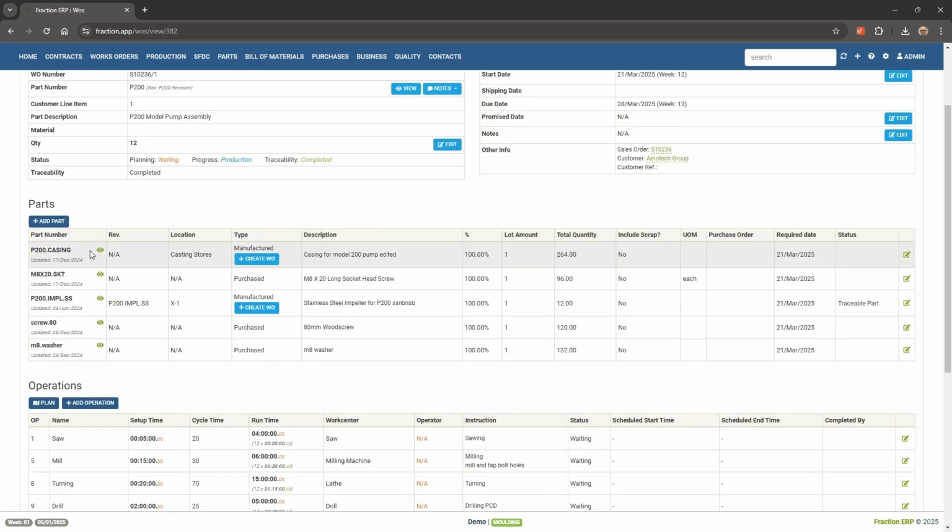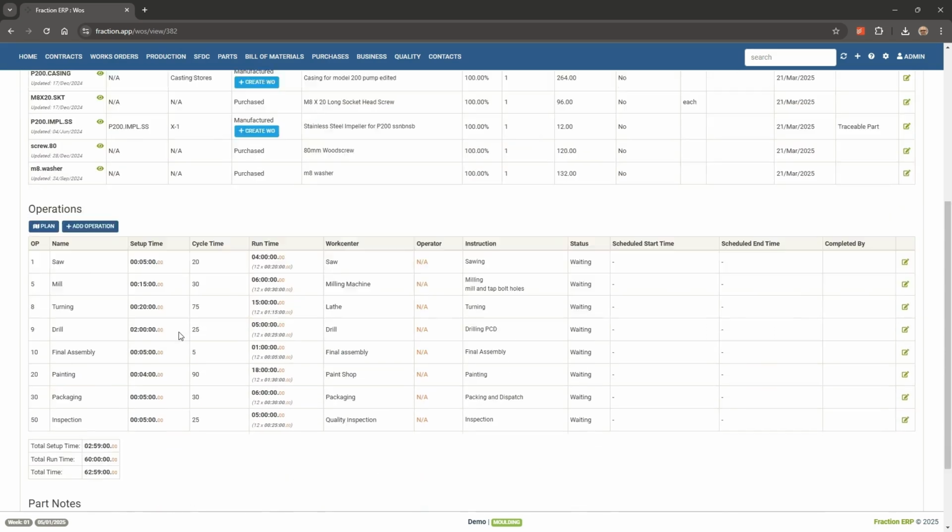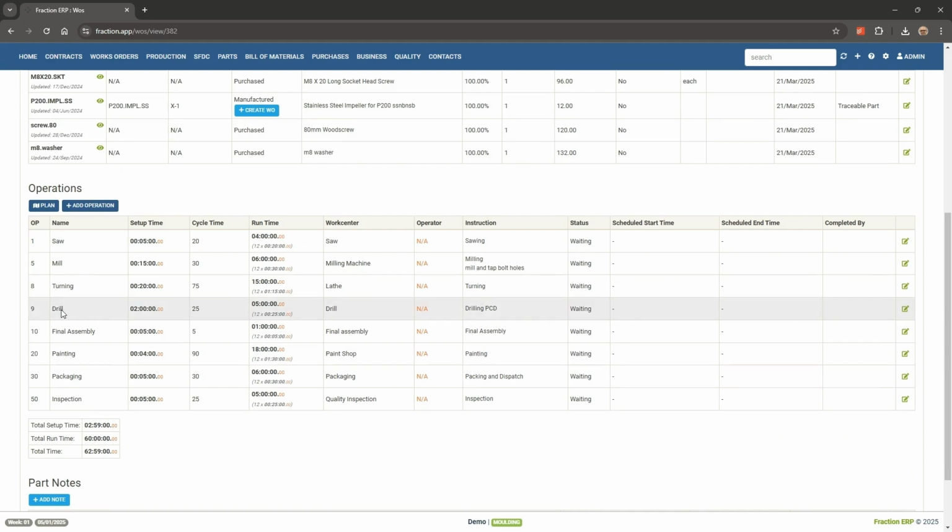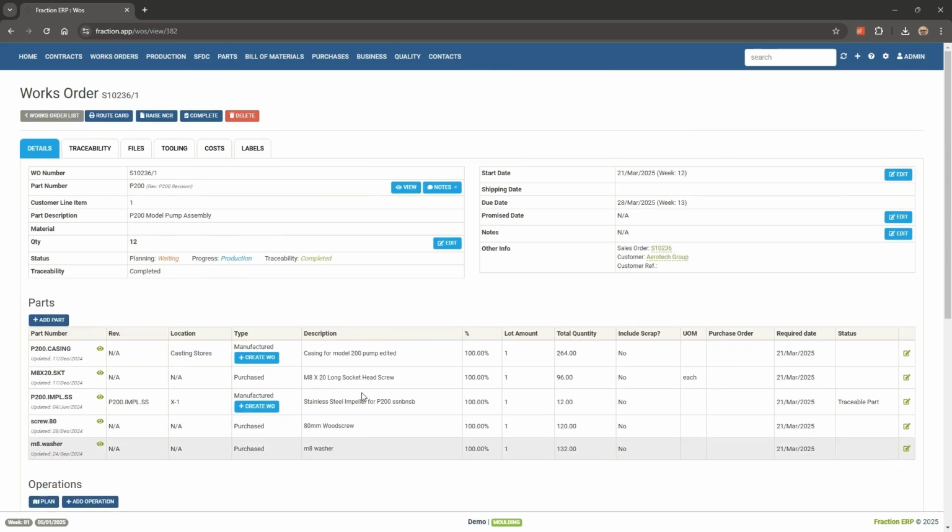On the parts, you'll find all the same items as in the bill of materials, and same with the operations, including this additional drilling item we put in before. There's no notes, and all the details are there that we saw earlier on. The system automatically schedules a works order when it gets created.